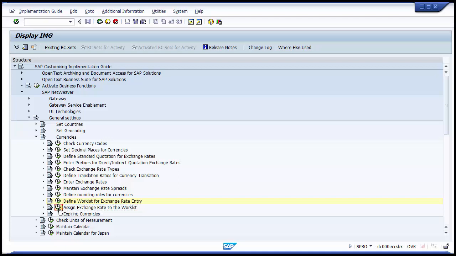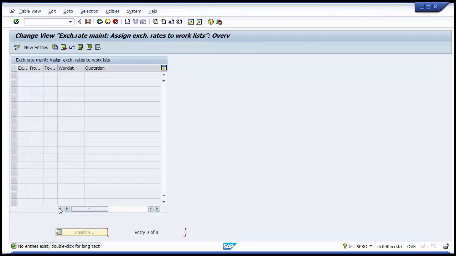We can execute assign exchange rate to the work list over here, and you can see the screen is blank. Over here you can assign all the exchange rates to a work list. So whatever work list we created in the last step, you can assign all the different exchange rates to that particular work list, which are to be entered at the same intervals and linked to the same authorizations.